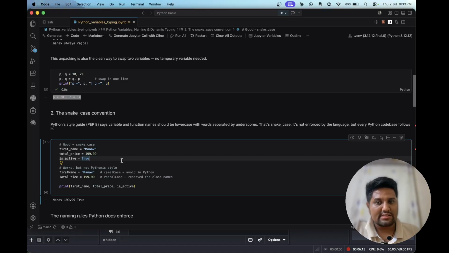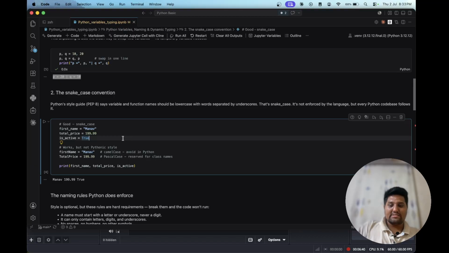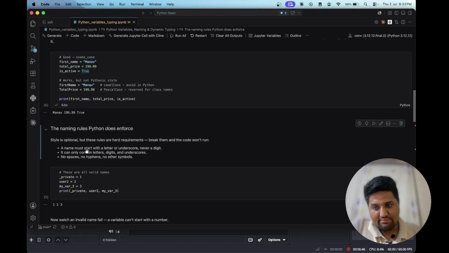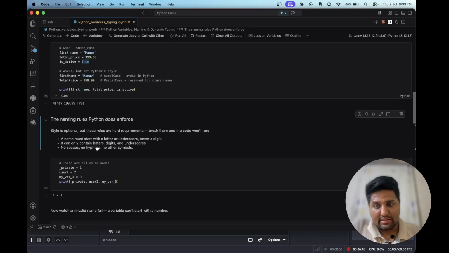At that time this snake case will be very useful to understand variable behavior and variable values, because in large projects it won't be just one or two variables; there are tons of variables, tons of values, and those values are processing multiple data. That is why snake case is very important in that case. So these are the rules when you are declaring a variable in Python. Basically style is optional, but these rules are hard required.